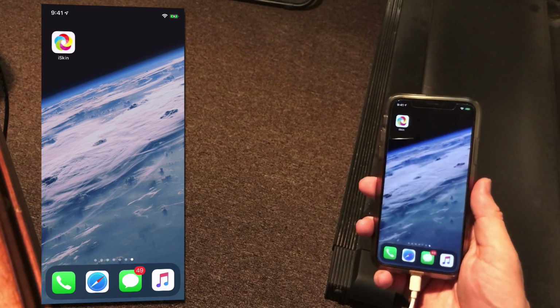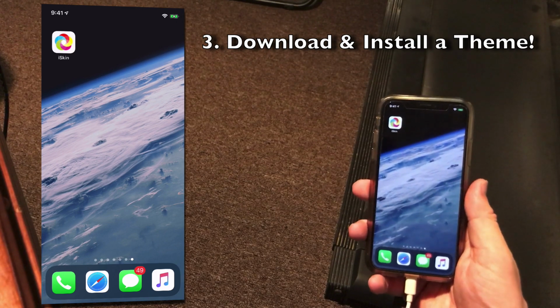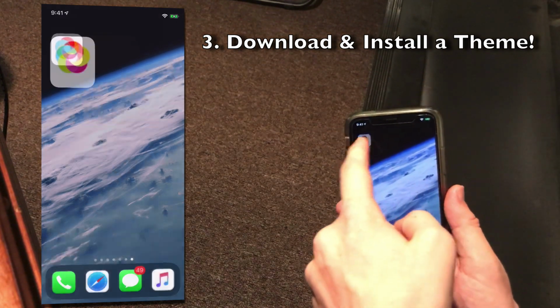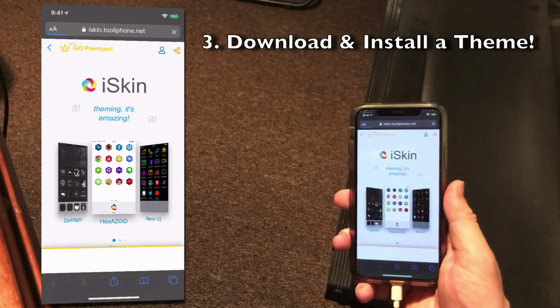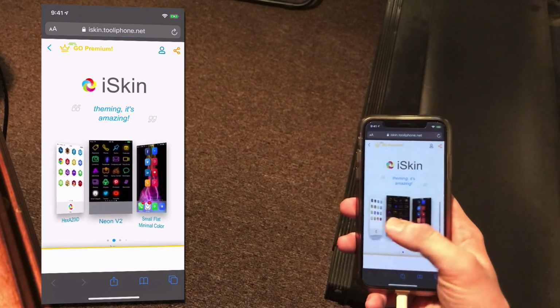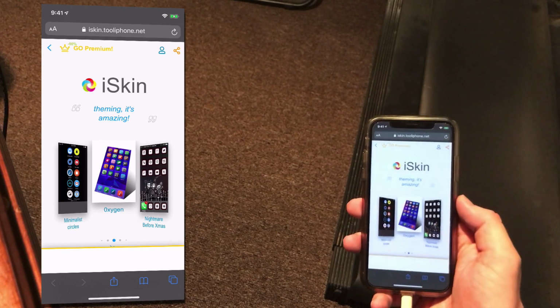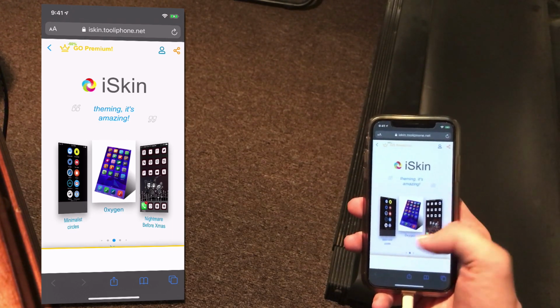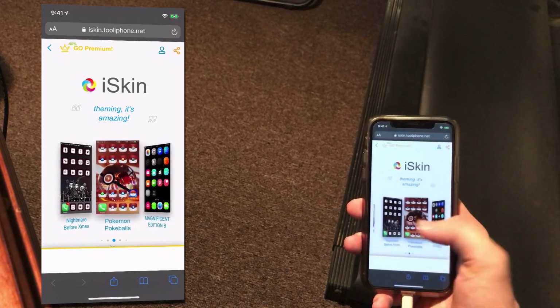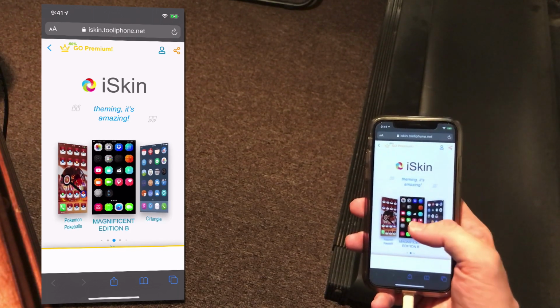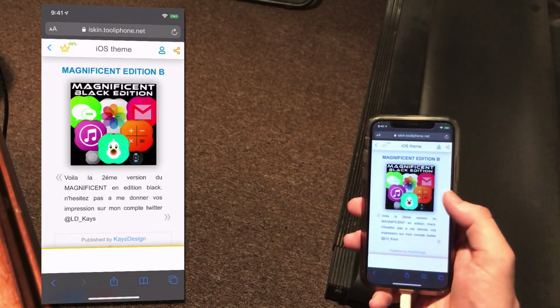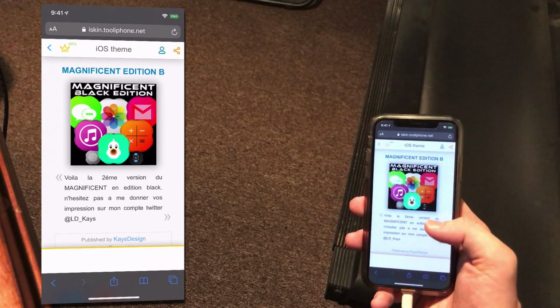So logically, the next step is to go ahead and install a theme. So on the website, you're going to go ahead and load the website again, and on the website, you can scroll through a number of different themes right here on the home page, and there are a few ways to install the themes. So the process is pretty similar for each, but I'll start with the home screen. Let's say that you saw a theme that you liked here on the home screen. Let's say I like this Magnificent Edition B. Go ahead and click on it, and it will take you to the theme's description page.